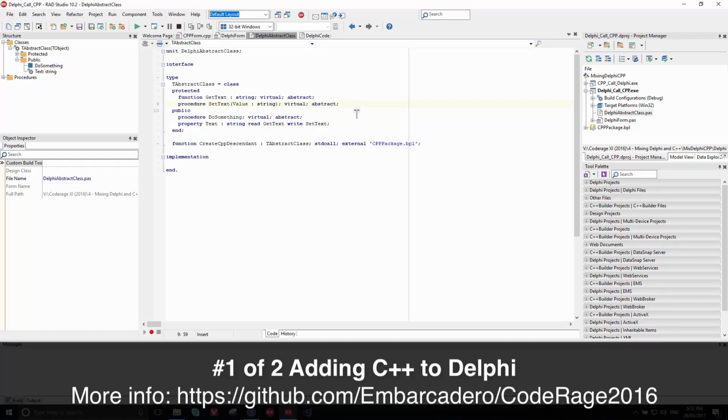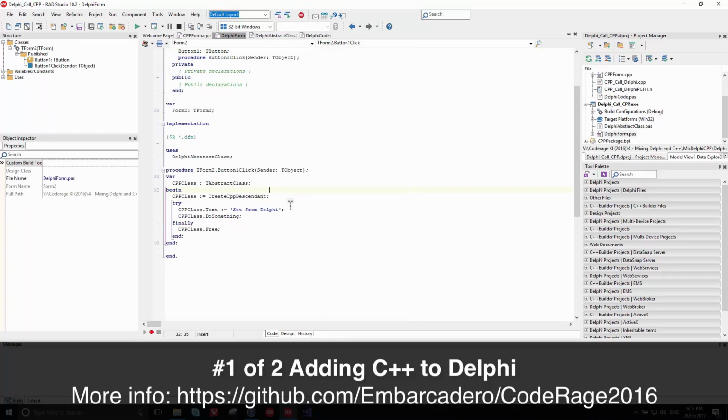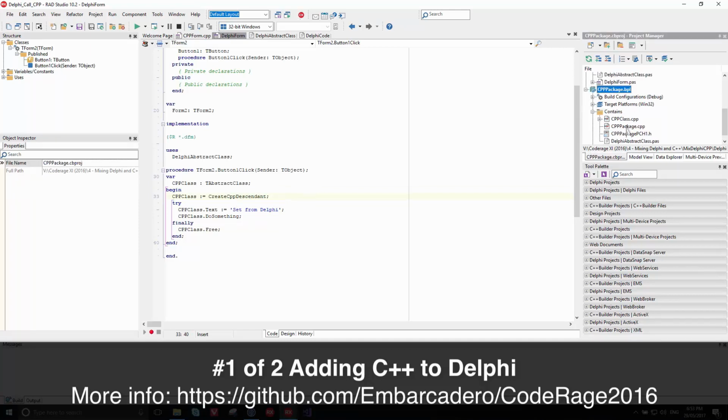So we're actually going to create the descendant class in a separate project, a package, and we have a function here implemented in that package, and that just creates an instance of a descendant of this class. And so then in the Delphi code here, we're just going to call that method createCpp descendant, which is in our C++ project. Here is the C++ package.